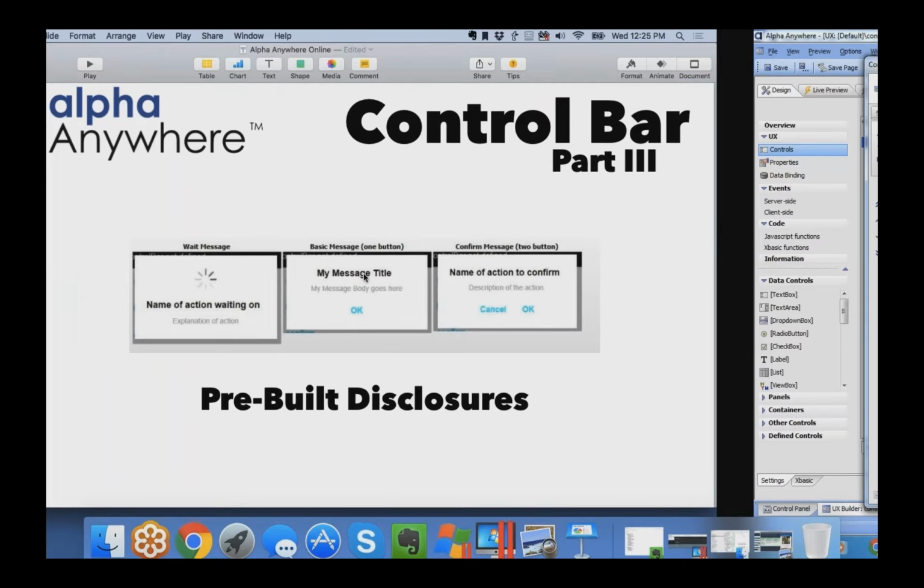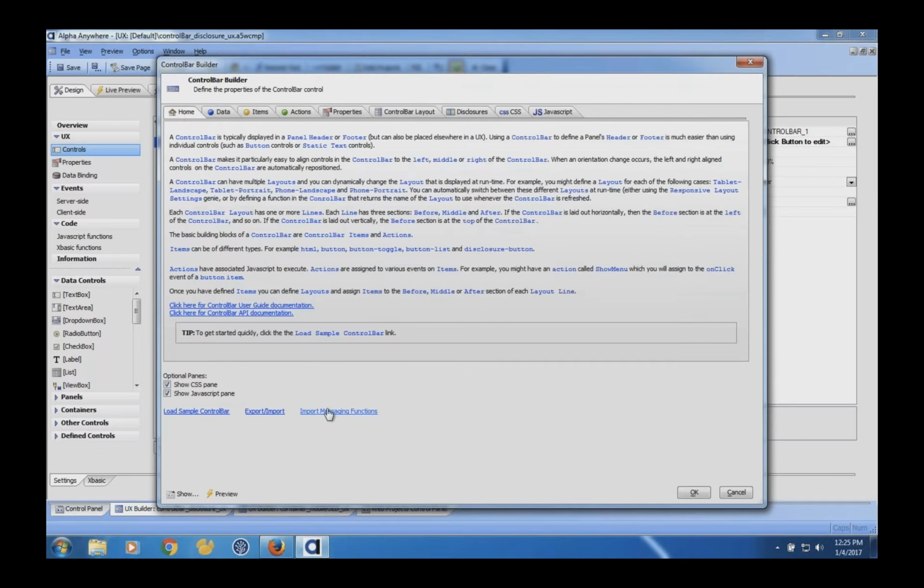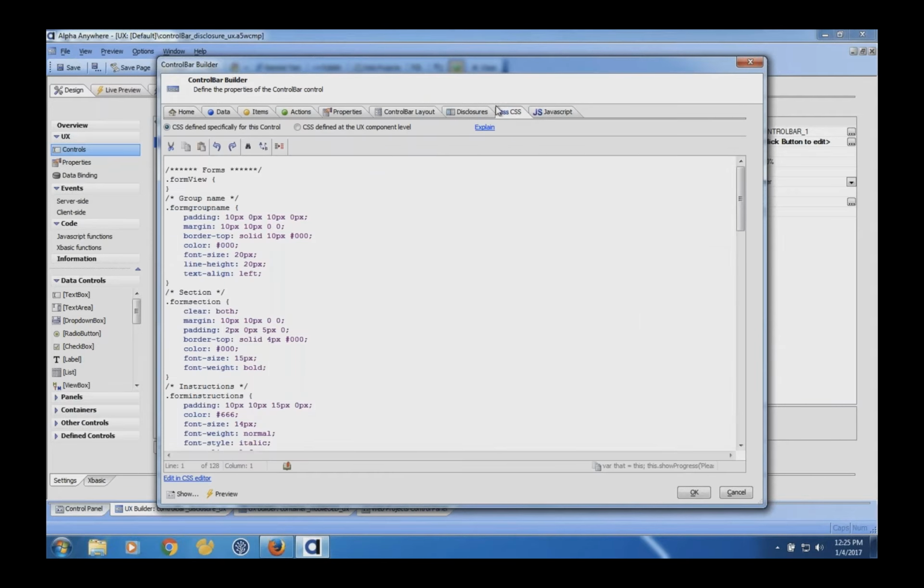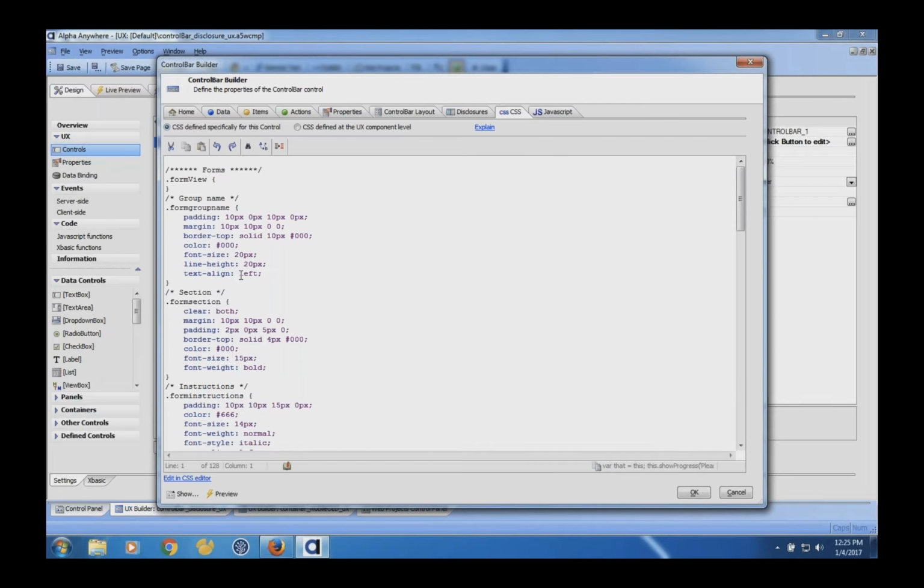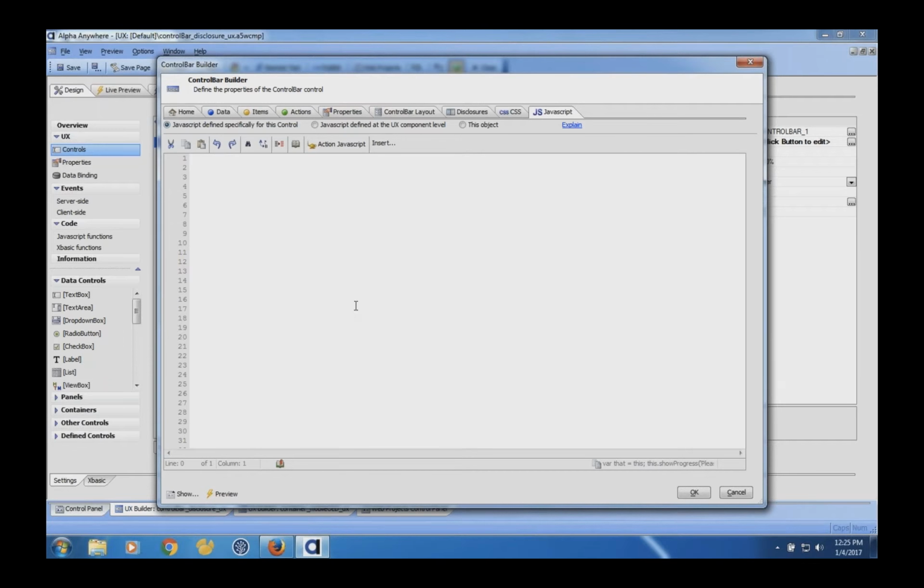These are predefined. The most important thing you have to make sure you do is import the messaging functions, because that's important. What that does, and it didn't show before, is that after you run import messaging functions, it adds this little CSS in here that's used to make those nice looking forms. It also has added some JavaScript.